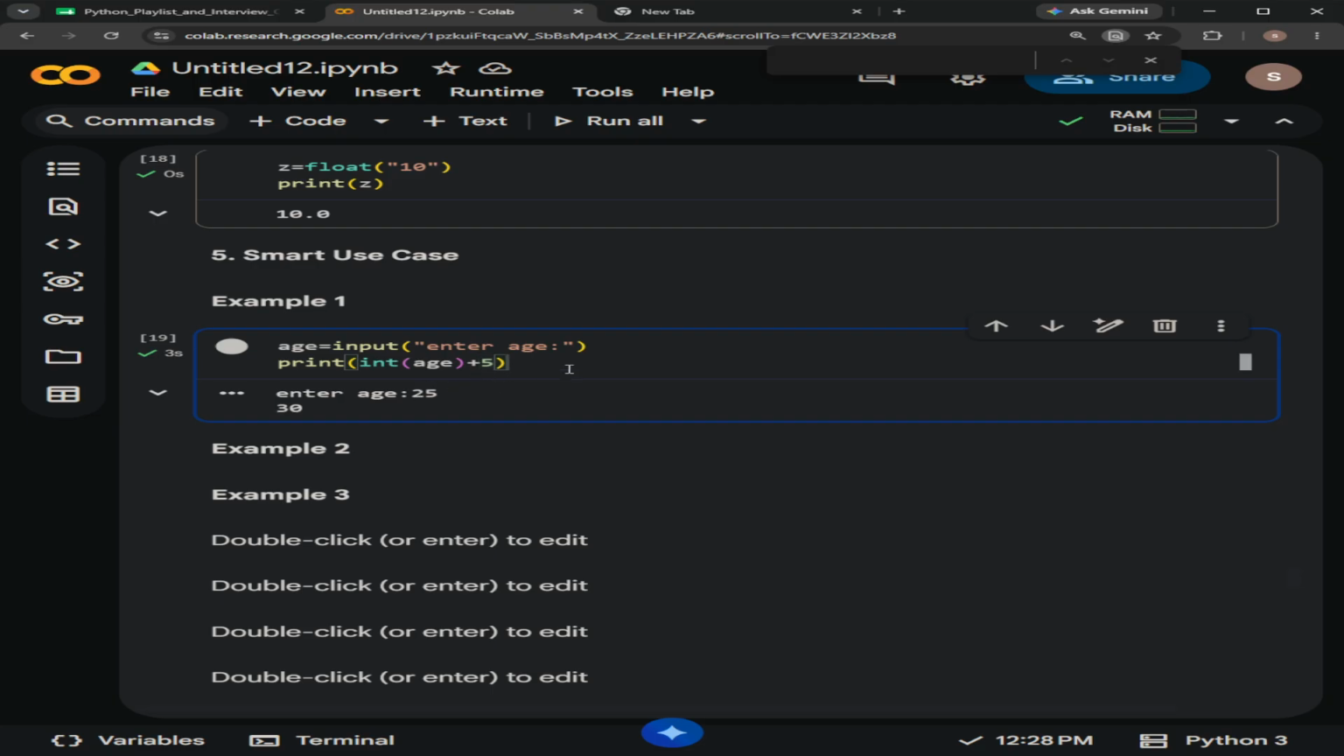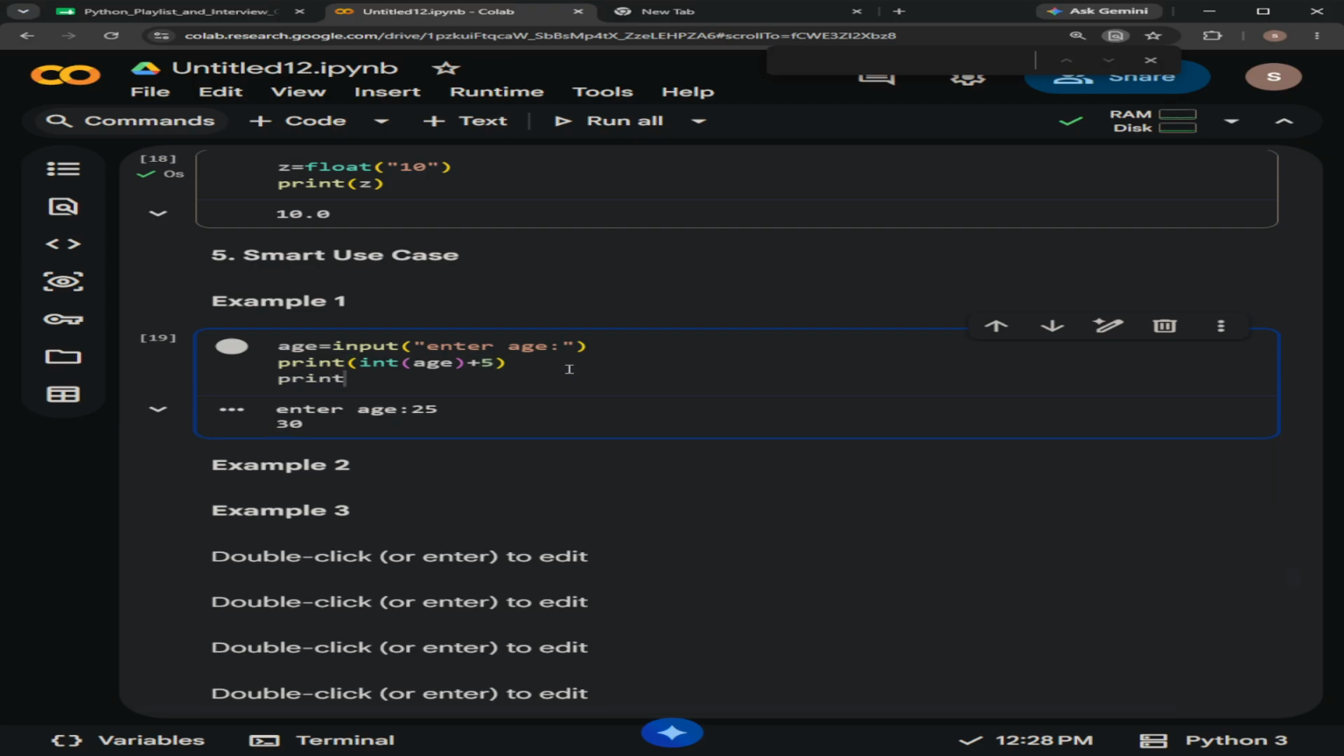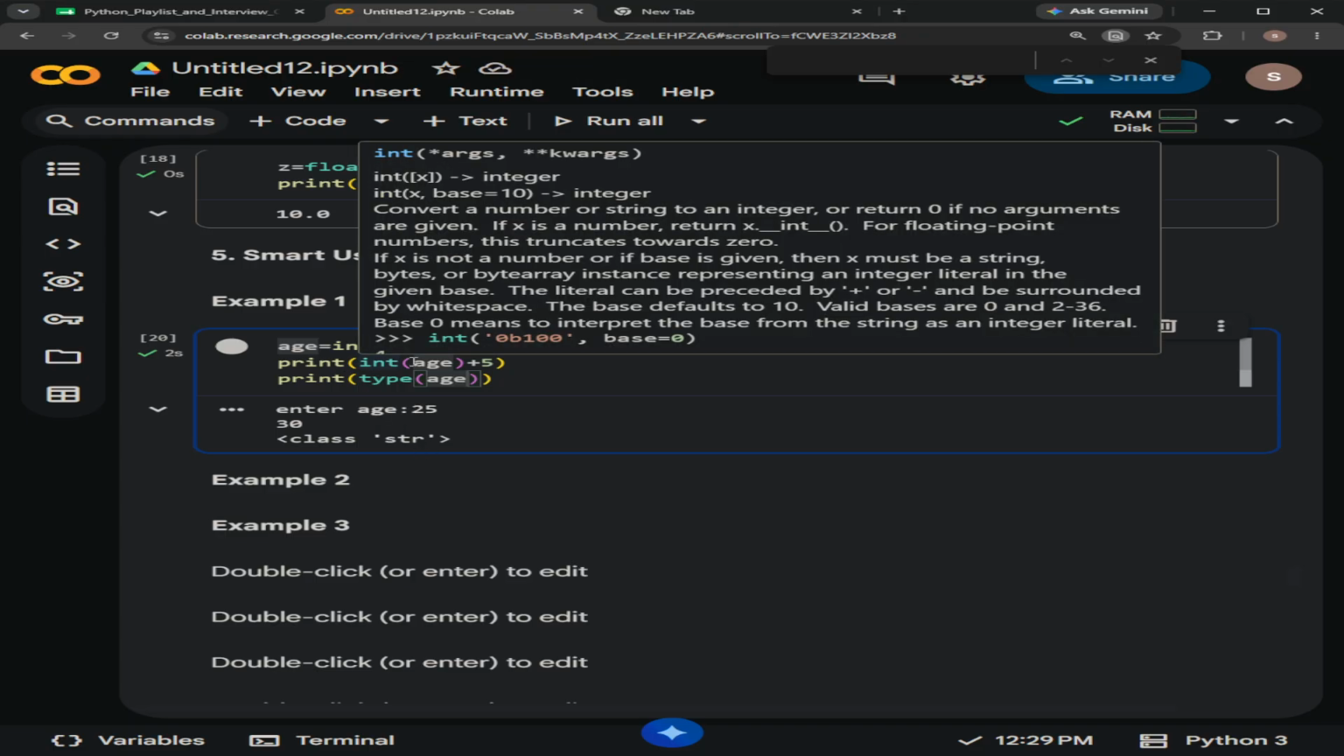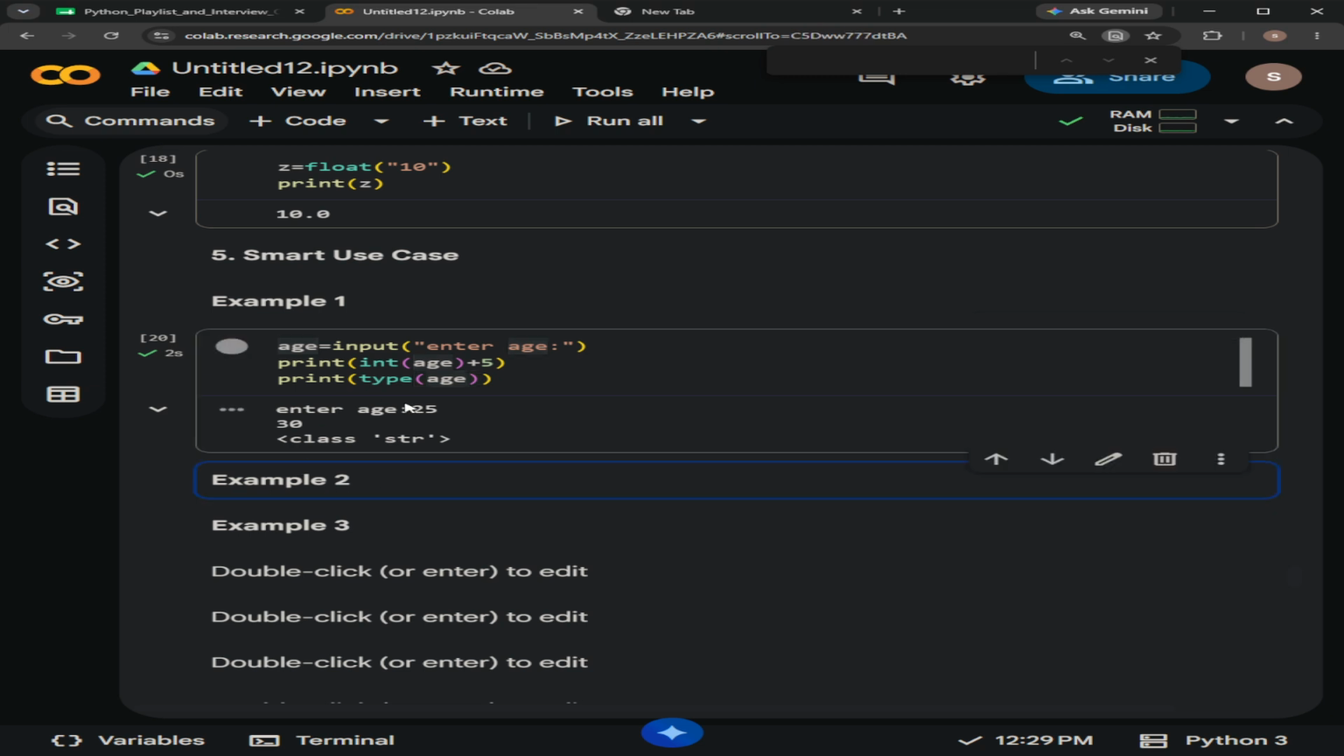If you want to check, we can check by printing the type of age. Let's see, it has entered the same. This is a string. See, age is a string. Whatever data we give through input is a string, but here we are using the int function for conversion, so the output is a numeric value.